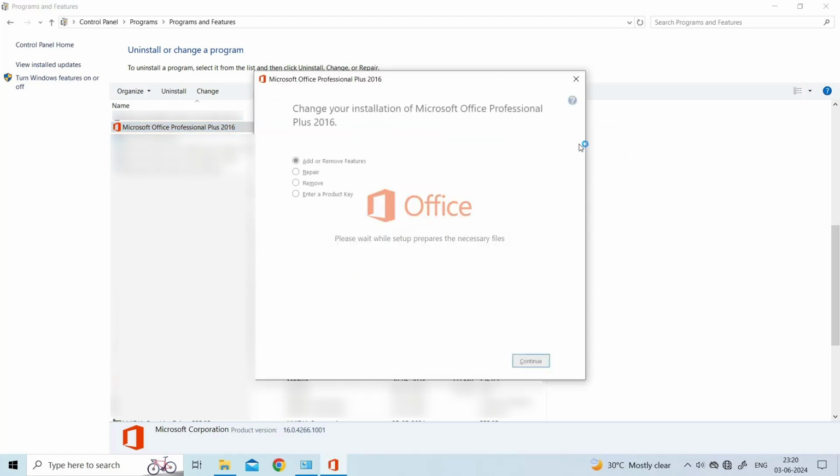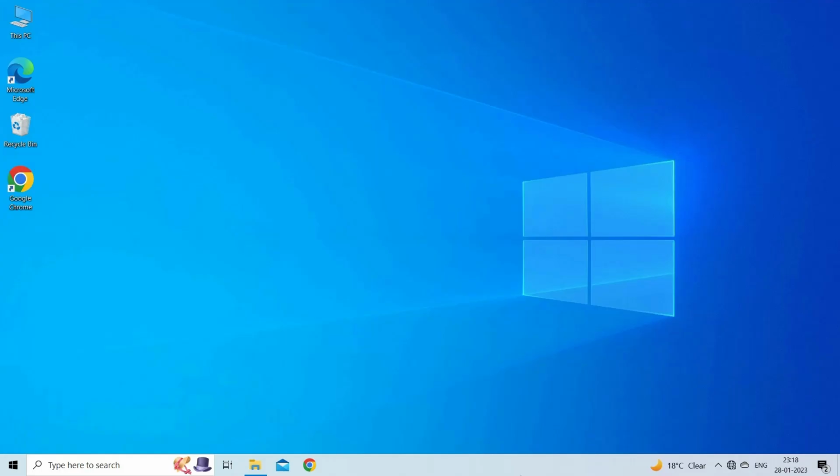Select between Quick Repair and Online Repair. Then, click Repair. This repair process may take some time. Once done, check your Excel program and files for the error.